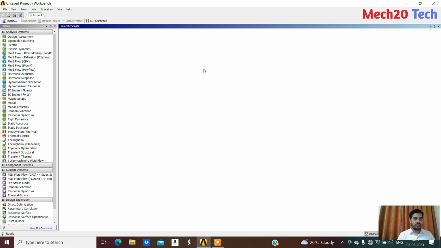So this is the user interface of Ansys Workbench. Here you can see all the tools which we can use for analyzing a component in different domains. Like we have fluid flow CFX and Fluent, which is used for CFD analysis. After that we have modal analysis, static structural, rigid dynamics, steady state thermal, and transient thermal for different analyses. We also have topology optimization, which is a very useful tool nowadays to optimize the material.